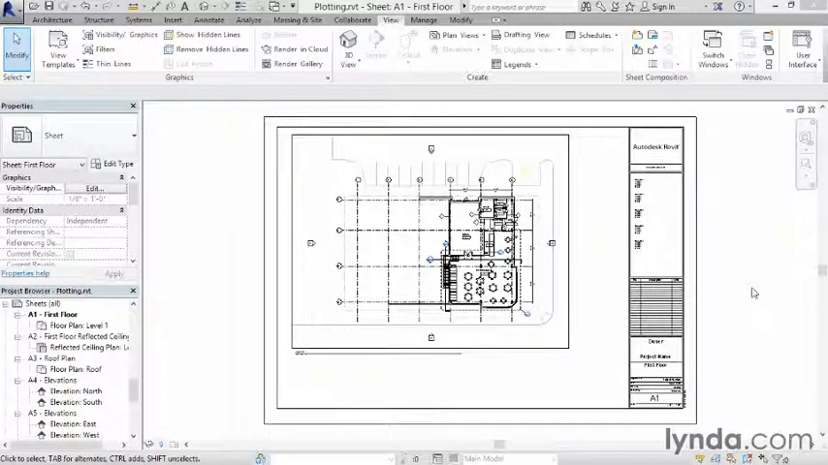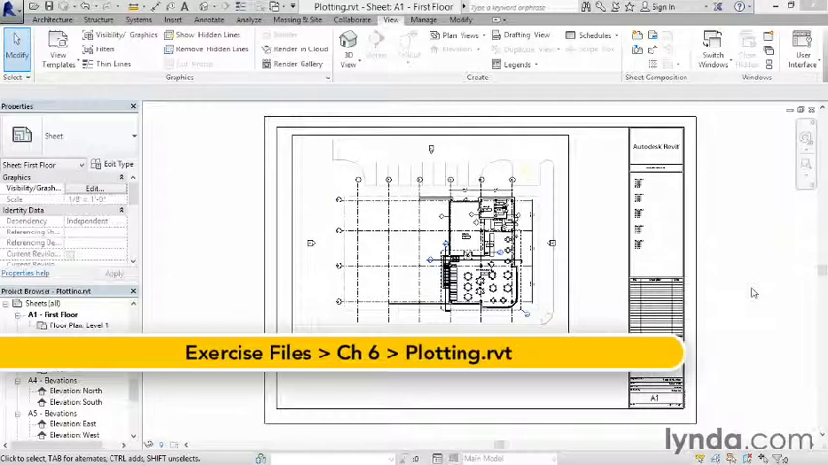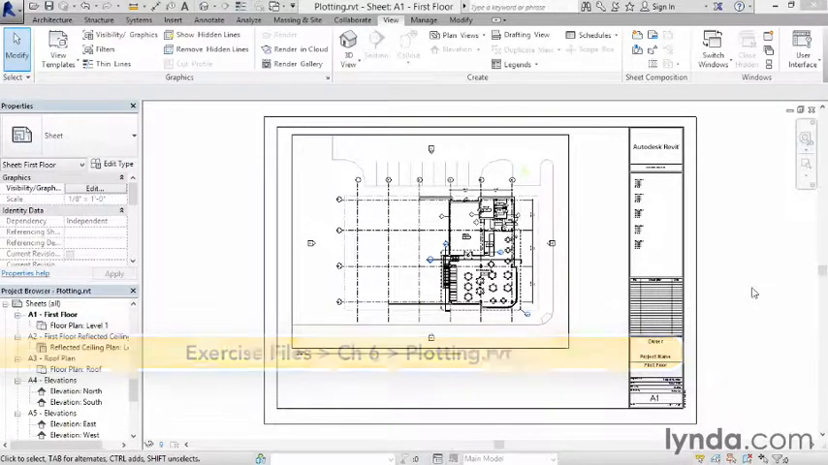So we're ready to share our project with some outside recipient, and we would like to print out a set. To do that, we can just go directly to print and print really any of the views that we like in our project, but the most common way to print out a project is to print the sheets.